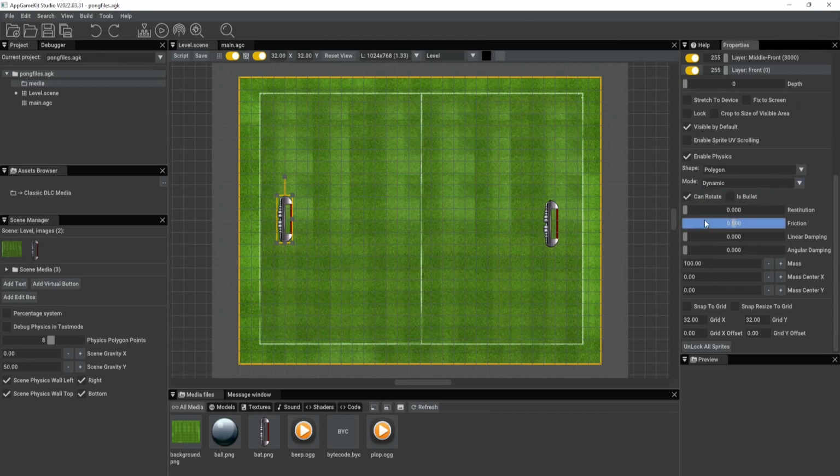Next, you can have the check for can rotate, and if set on, this allows the object to rotate as it collides with other physics objects. There may be times when you don't want this to happen, and so you can stop it by setting this to no by unchecking it.